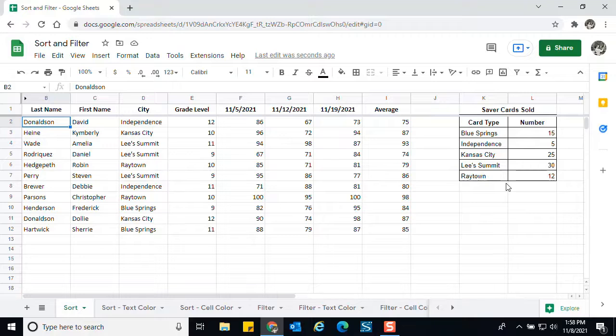Now, because these are saver cards and they tend to be unique to the different areas of the metropolitan area, you'll notice that there's a card type for each one of the cities, and then we have, of course, the number of cards that so far we have sold for each one of those cities. So it's a little complex, but we want to watch this little table as we do some sorting of this main spreadsheet. So let's say that we want to find out the cities.